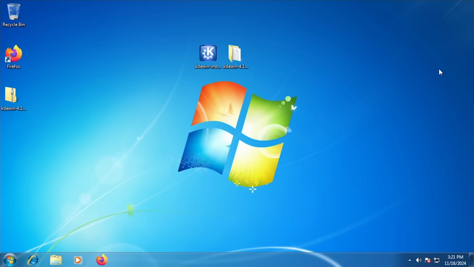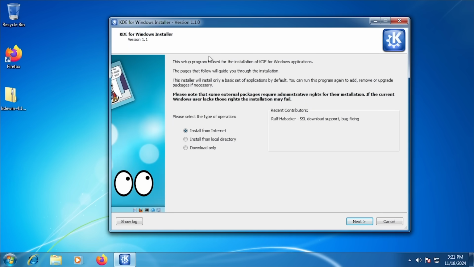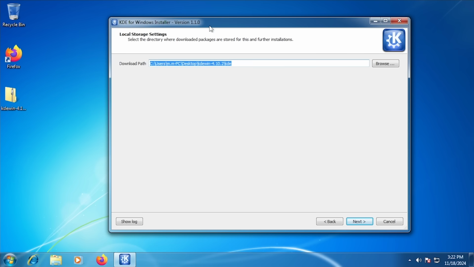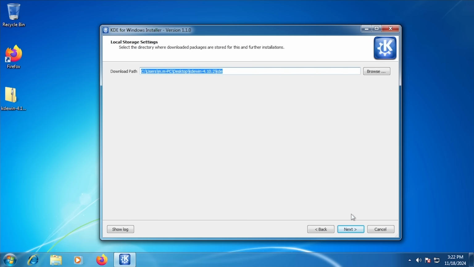So I've got a clean install of Windows 7 here to try this out on, and we're just going to begin by running the installer application. And the way this would have worked back when KDE was still hosting all this stuff is you would just go with the first option here to install from internet and just have everything download through the installer. But since that's not the case anymore, we're going to go with install from local directory, and we have to specify the folder where all of our downloaded files are. So I've got that pasted in here.